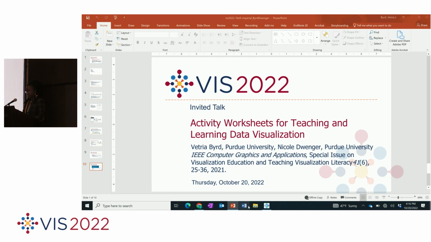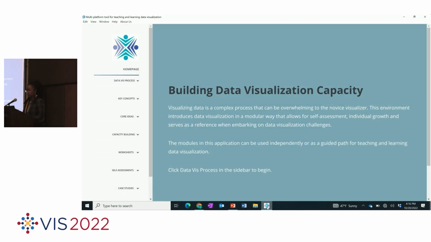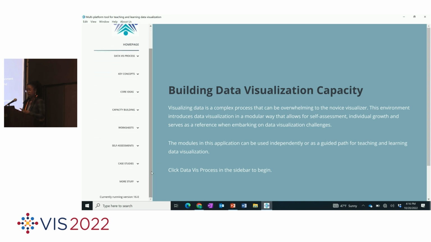So as a next step, we are moving towards building this application where we are going to do some case studies that we can provide for students as they work through the worksheets for the first time, or maybe they've already been through the worksheets and they have a new data set that they want to work on. And so this application that we're working on will have all of this information in one location that will allow them to work through the process and to refresh their skill sets if they need to.